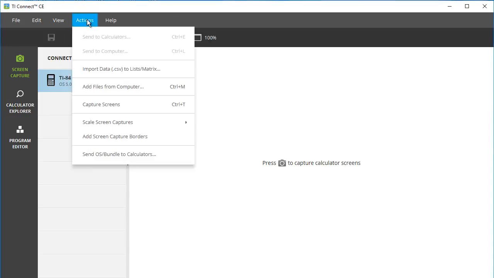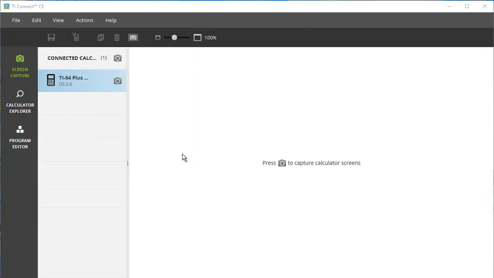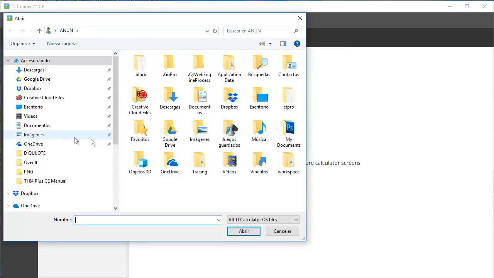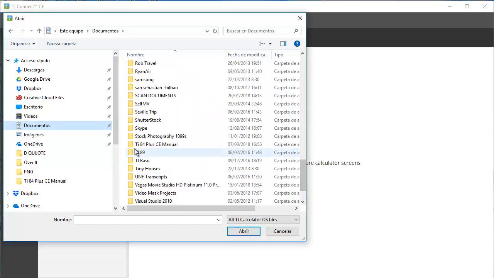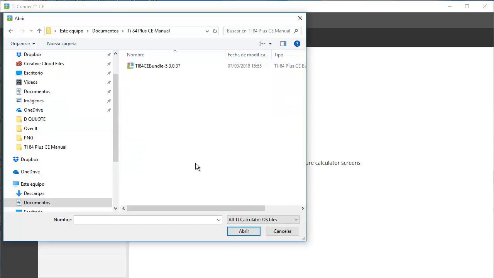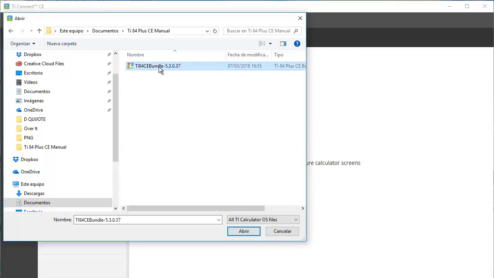This drop-down box appears, and go to the bottom to Send OS Bundle to Calculator. After you click on that, we need to choose that new operating system file that we downloaded earlier. Here it is. Click on it.